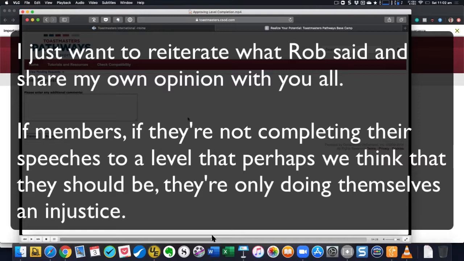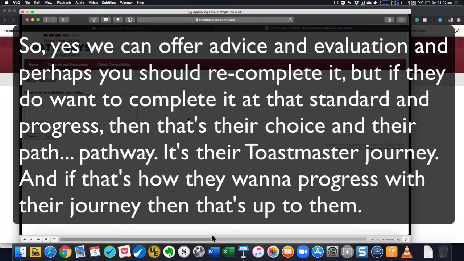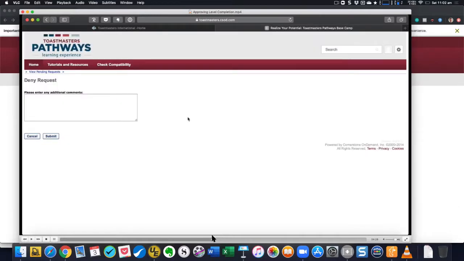The members, if they're not completing the speeches to a level that perhaps we think that they should be, they're only doing themselves an injustice. So yes, we can offer advice and evaluations, and perhaps you should recomplete it. But if they do want to complete it at that standard and progress, that's their choice, and it's their pathway. It's their Toastmasters journey, and if that's how they want to progress with their journey, then that's up to them. Fair enough. Fair call.